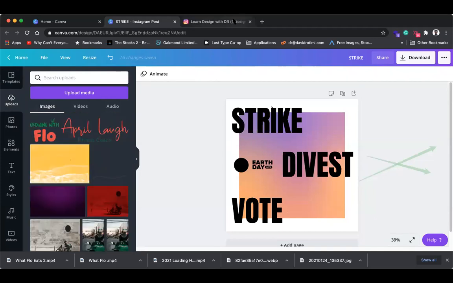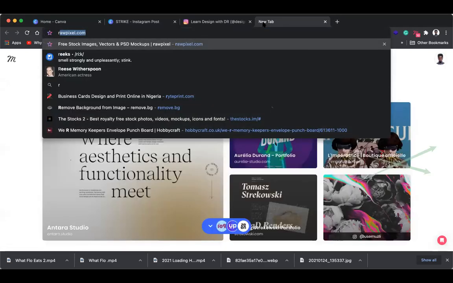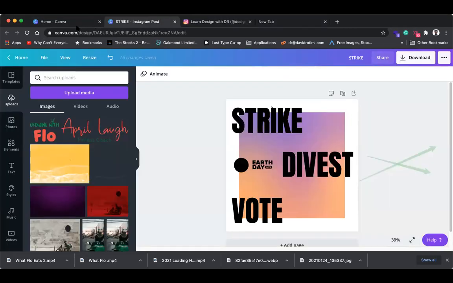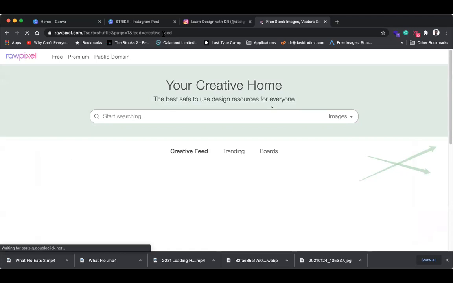Now there's another way to get images without actually having to upload them. So I'm going to show you where I got those images from. Let me just find a yellow background, for example, right? And of course you can select images from Canva. But personally I like to get images outside Canva, just because I want it to look a little different. So this image was from somewhere on the internet, rawpixels.com. I'll share a link with many of those resources online.